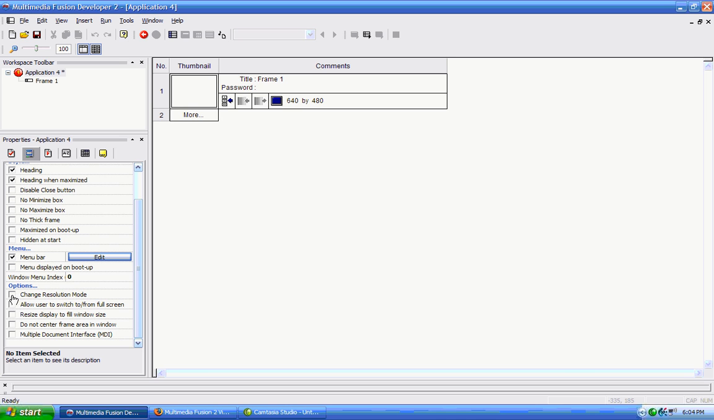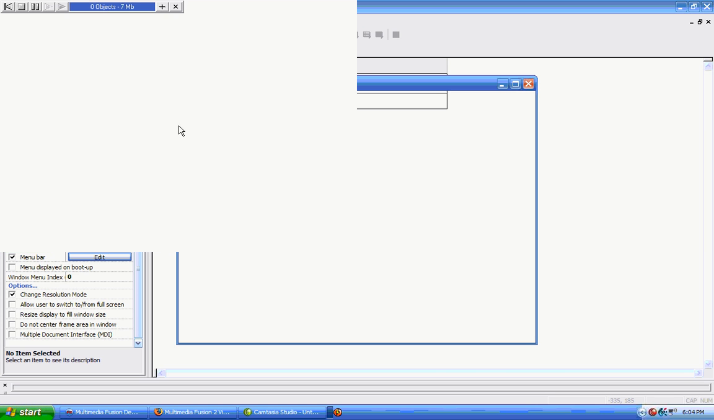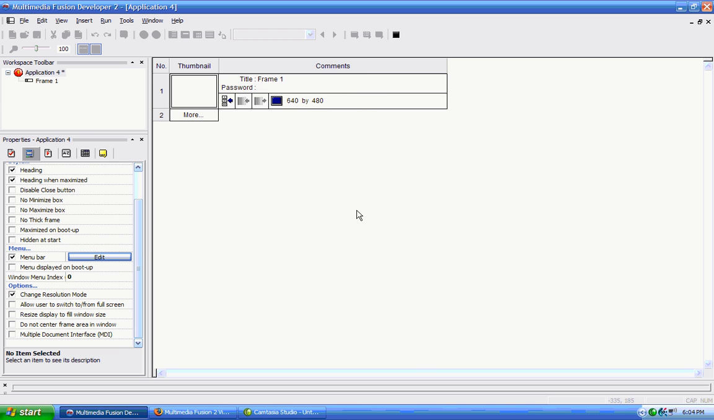So what change resolution mode would do, it's going to temporarily change the resolution of our screen so that it's the same resolution as our program. That way when we run it, it is completely full screen. We have allow user to switch from full screen. Well, let's look at this one first. Change resolution mode. Run our application. Now we can see the application is full screen. And we're going to have to use Alt F4 to exit out of that.